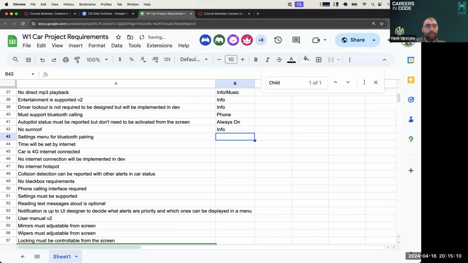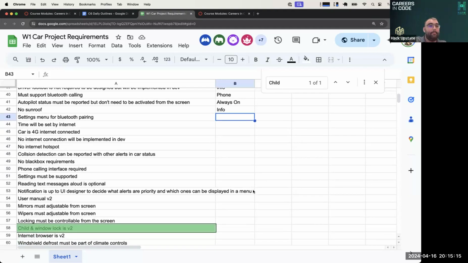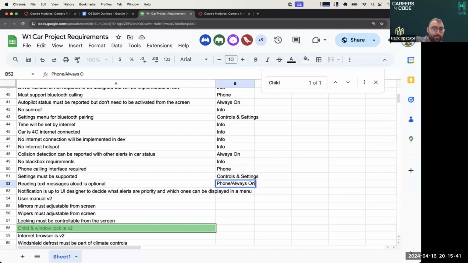No sunroof, info. If anyone disagrees with me, feel free to say you're wrong. I don't agree with that. Settings we'll put, I think, called controls and settings. Time is info. Info. Always on. Info. Phone. Controls and settings. We'll say phone / always on. Yeah, let's say and settings.